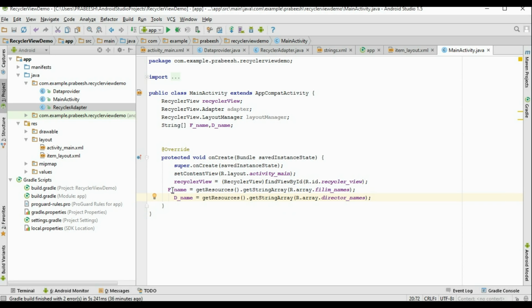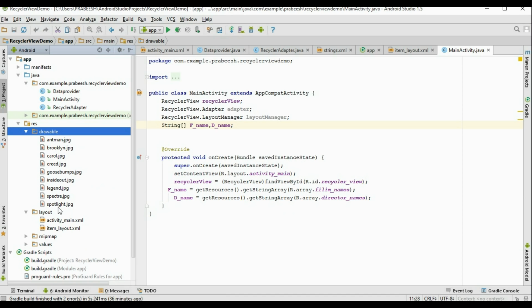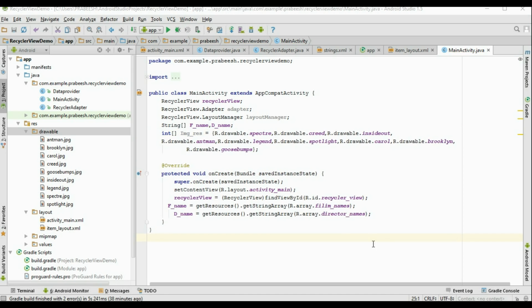Okay, now we have to create another integer array for representing the image resource id. All the images are available inside the drawable folder. Now we have to create an integer array that represents all these image resources. So create another integer array imgres. Here I initialize the imgres integer array with all the resource names of the image resources available inside the drawable folder.